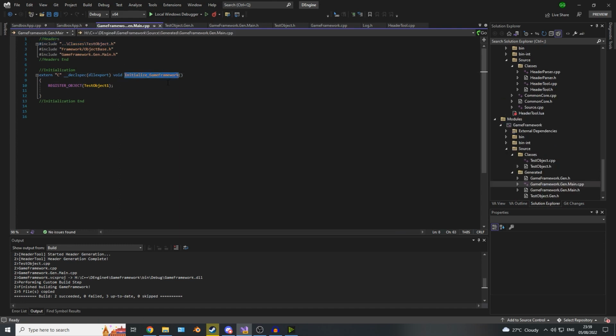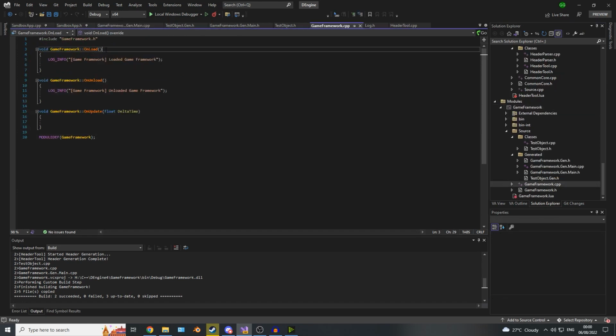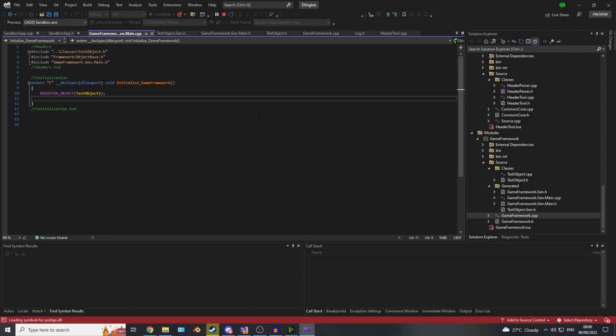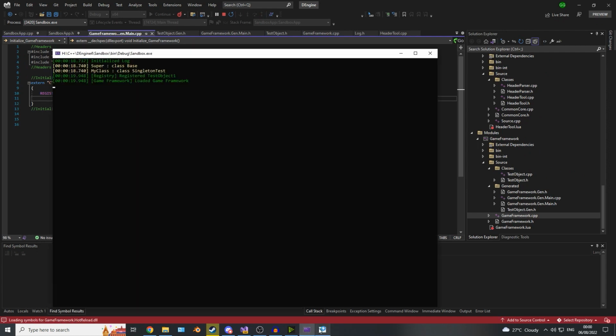This function is called by the engine when this module is loaded. So for example, this module is called game framework. And whenever this is loaded, it will call this initialize method. It registered our test object.